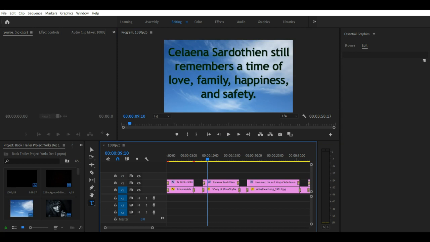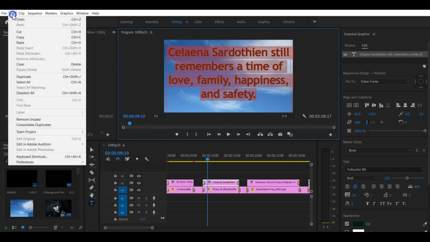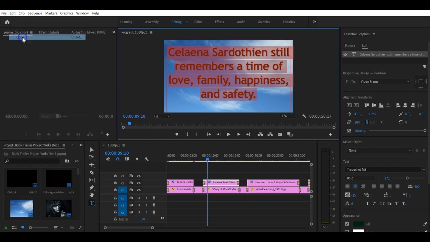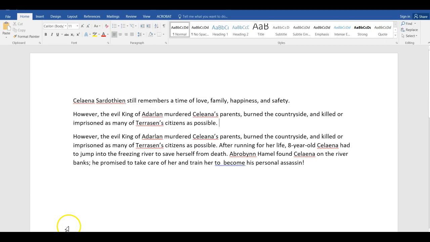go to your first text slide and you need to highlight. And again, some of you are going to have to go up to Window, Workspace, Editing, but you have to highlight your text. In 2015, you might be able to right click to copy. In my version, I have to go up to Edit, Copy, and then you want to go ahead and paste that information onto a Word doc.